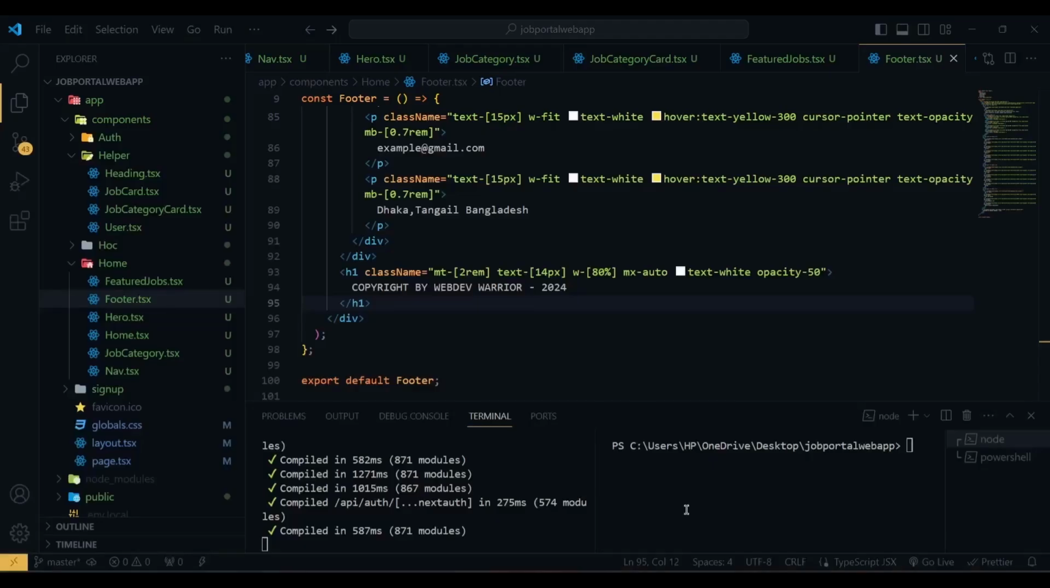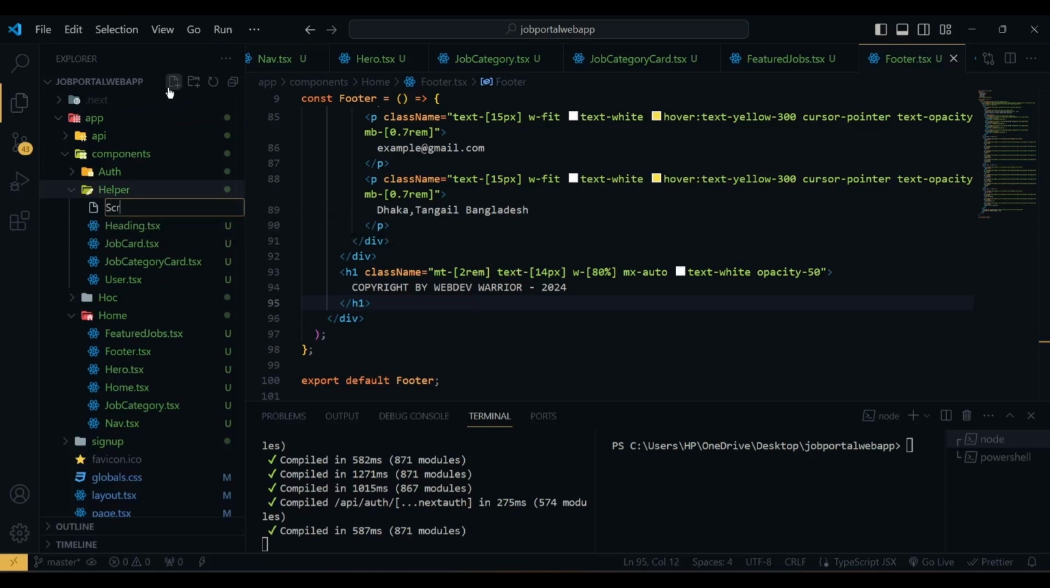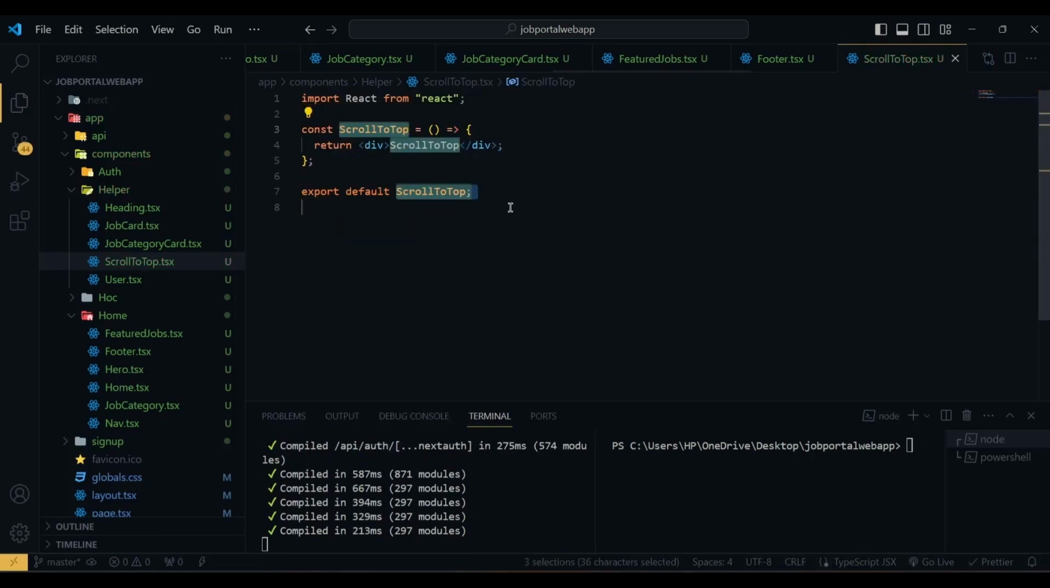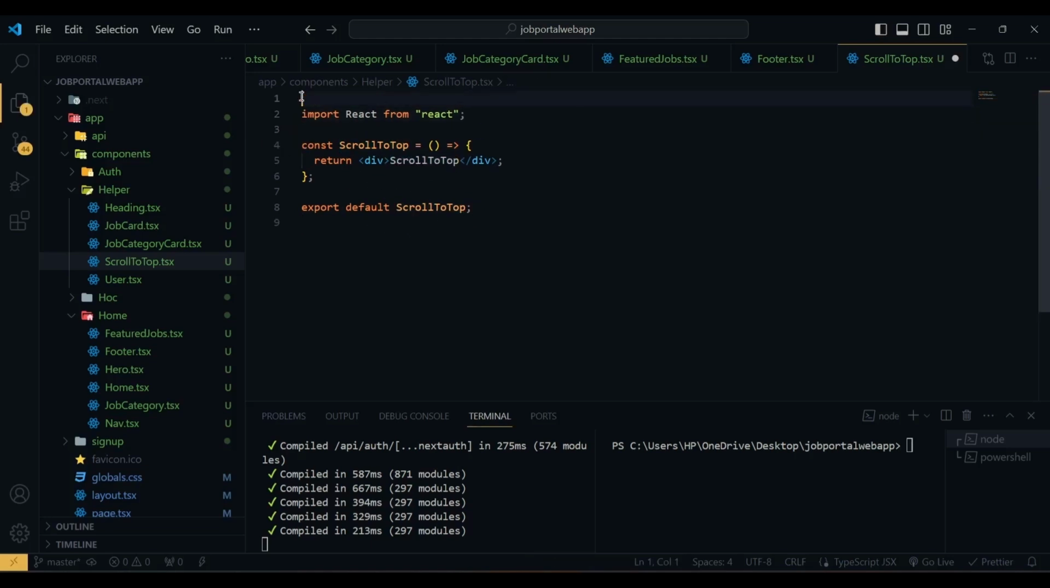So for this, I am going to create a helper component here, and I'm going to name it scroll to top dot jsx. And I'm going to create the component boilerplate using RAFC. In this component, we're going to use useEffect and useState. As you know, useEffect and useState can only work in a client component. But in Next.js 14, every component is a server component by default. That's why we have to convert this into a client component, so I'm going to convert this using the use client text.